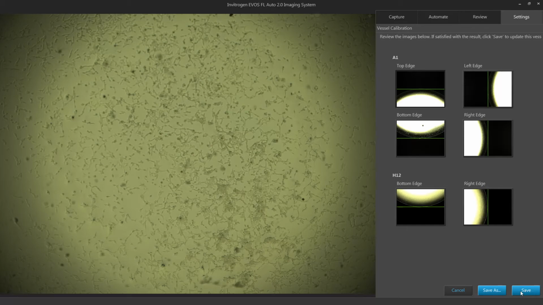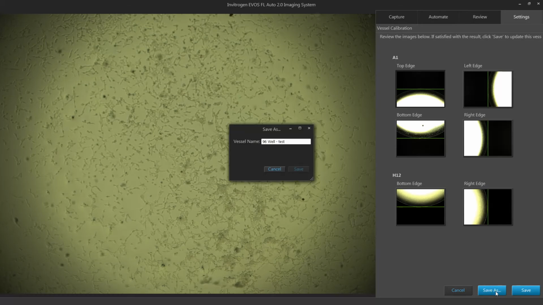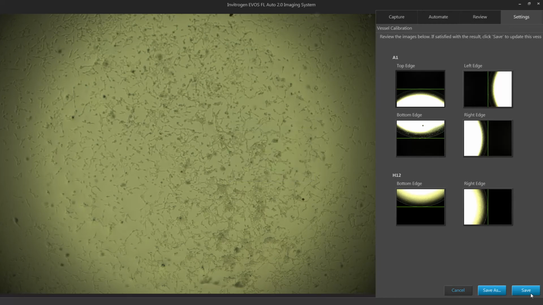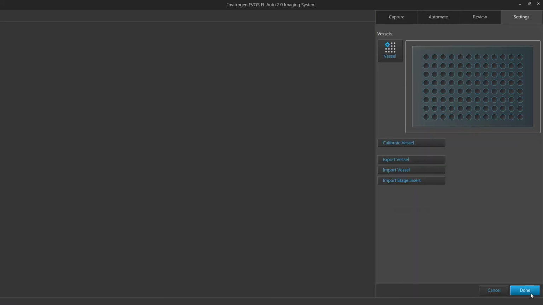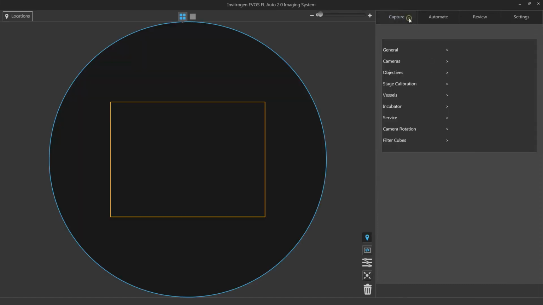To save your map, you have two options. Select Save As if you wish to save this map as a new vessel map. That can be found in your Vessels menu. Click Save to overwrite the previous calibration data on the map you selected at the beginning of the calibration process. Your vessel map may now be found in the Vessels menu.